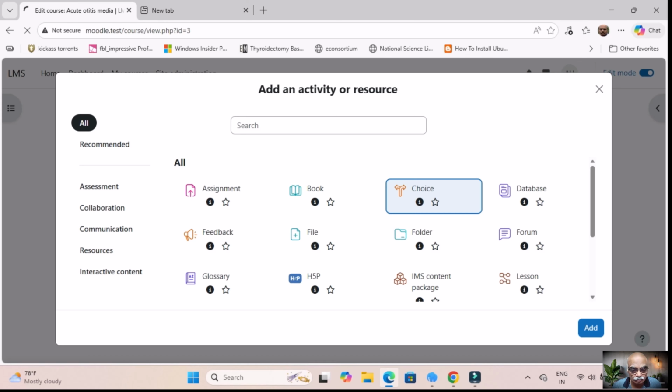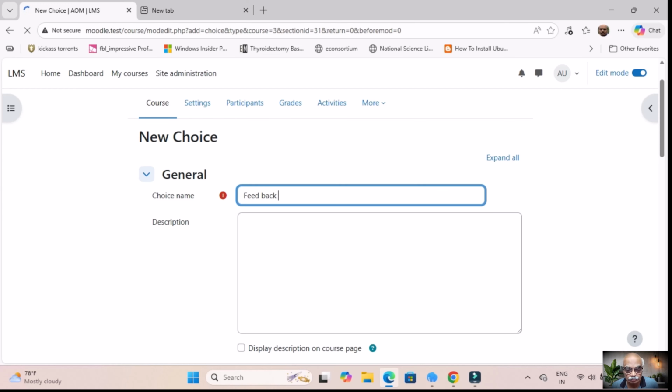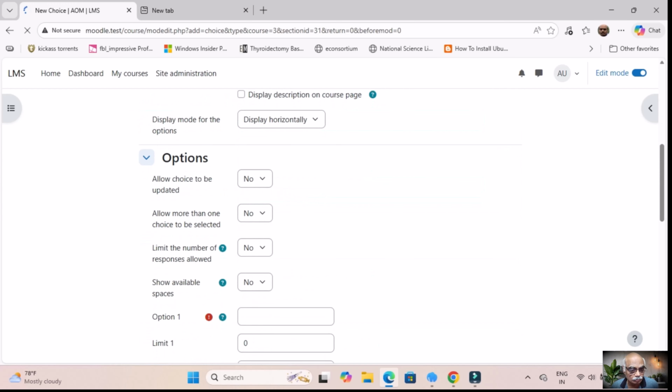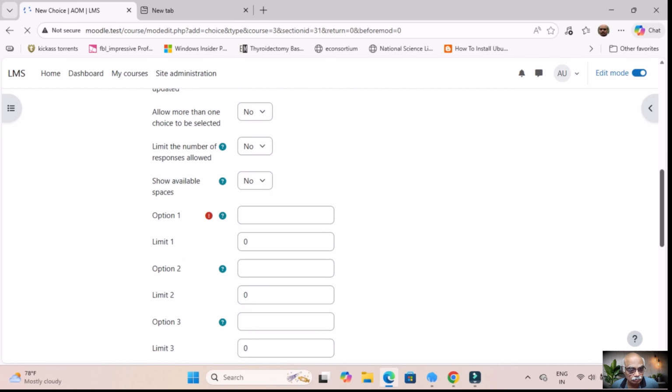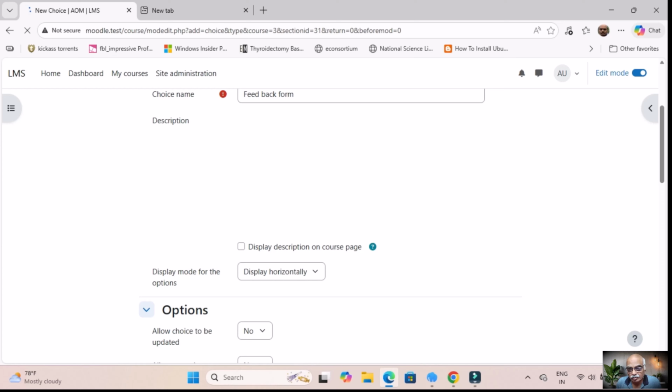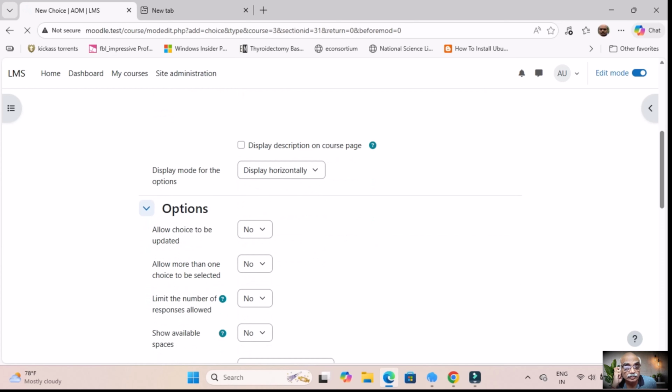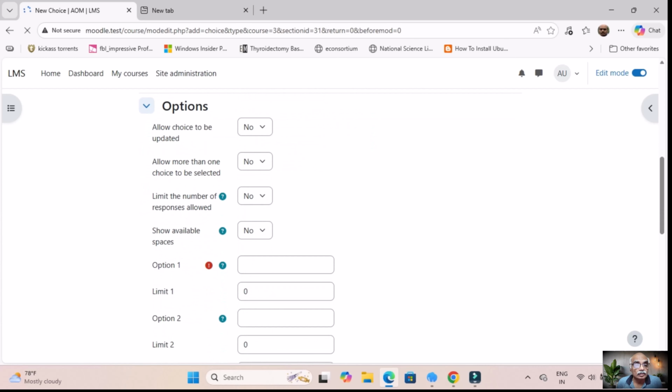So first thing is you give a name to the choice. I'm just giving the name as feedback form. Give a brief description of the choice. Choose the various options. Allow the choice to be updated? No.